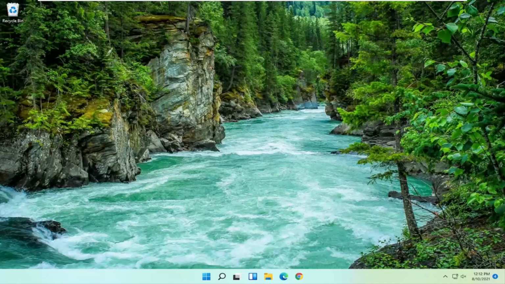So this tutorial is being performed on a Windows 11 computer, but should apply for Windows 7 through Windows 11, so including Windows 8 and Windows 10. And the methods I'm going to show should work on both the Home and Professional versions of those respective operating systems. And without further ado, let's go ahead and jump right into it.